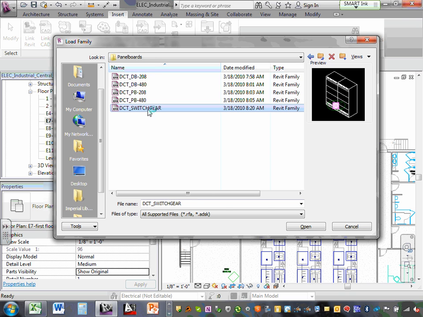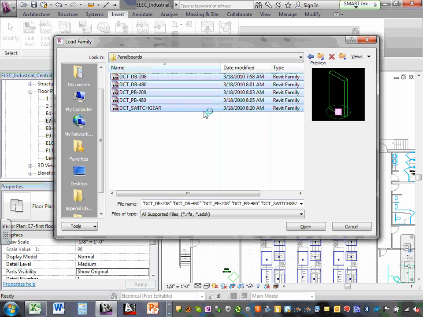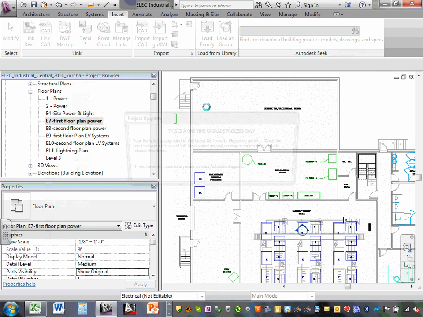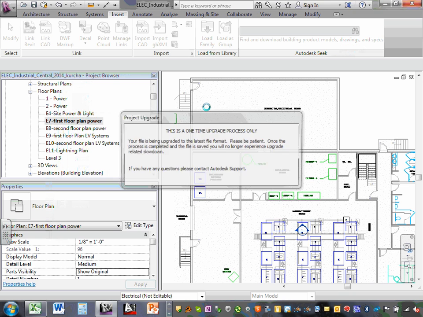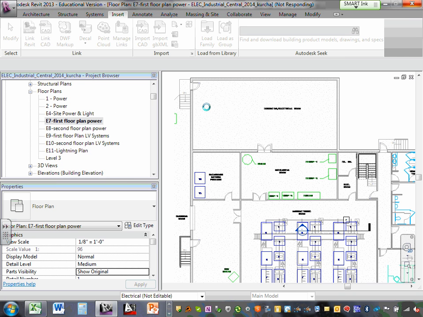So do me a favor, grab these and load these, all the bus ducts, you guys need them, as well as the switchgear. Cool? Everybody, can you guys see they're all DCT? These are designed specifically for the project. So load these into your project so you can start loading them.